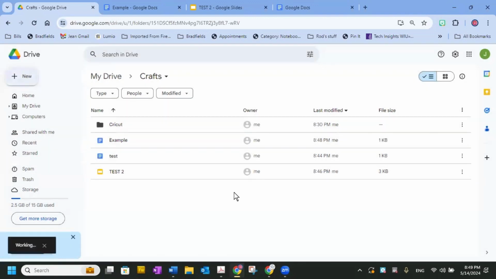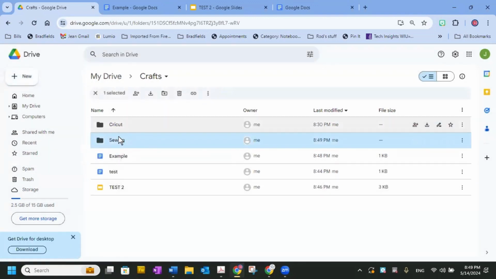So now I have, so you don't have to create everything to start with. You can certainly work on it as you build your different files and folders.